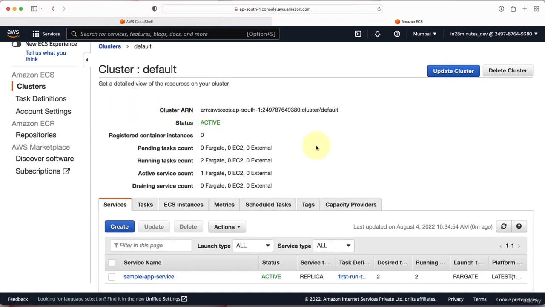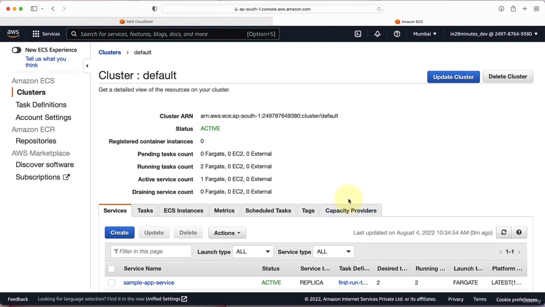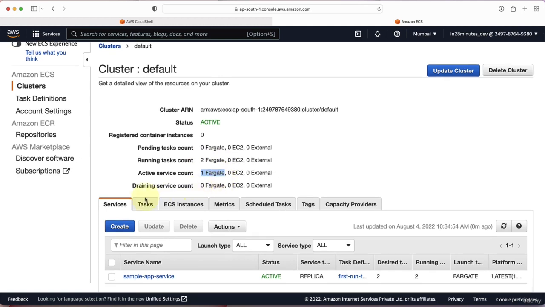And this would also take you to the cluster. And inside the cluster, you can see all the details in here. You can see an overview of all the things that are part of the cluster in here. You can see that we have 2 Fargate tasks which are running. You can see that we have 1 active service. Let's look at the details of this service in here. So this is where we have a service running, the sample app service which we have created. If you want to deploy more microservices, you can go ahead and create new services in here.